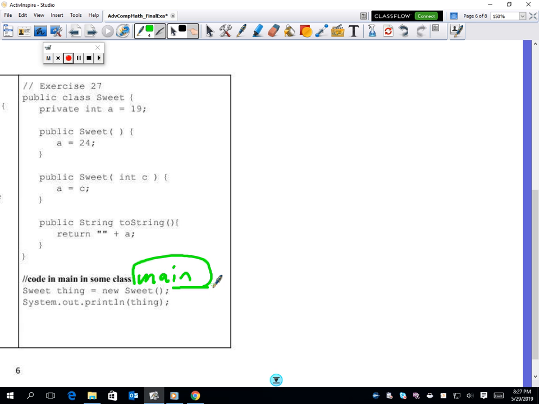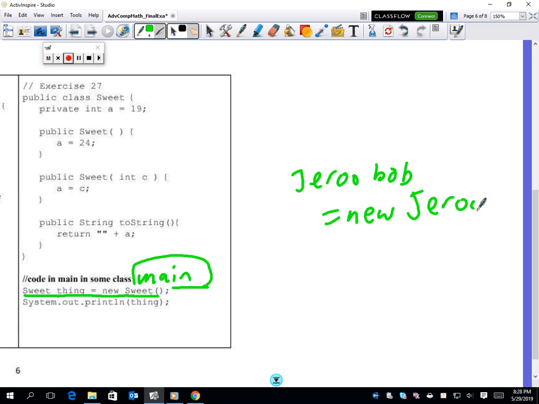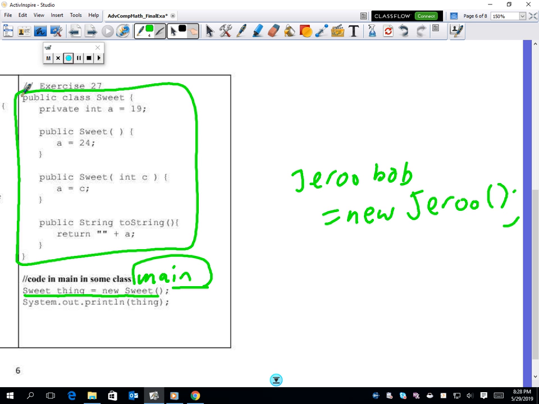So what's happening in main? It's saying sweet thing equals new sweet. In other words, this is just like we said, remember how we were like Giroux Bob equals new Giroux, or crab Bob equals new crab. It's just making one of these objects. So sweet thing equals new sweet is just making a whole sweet object, which is this thing.